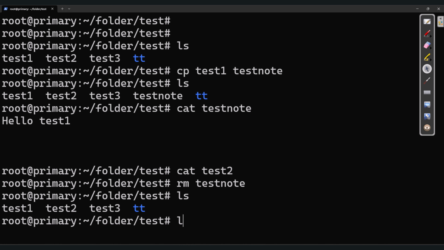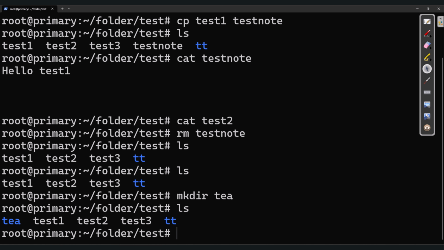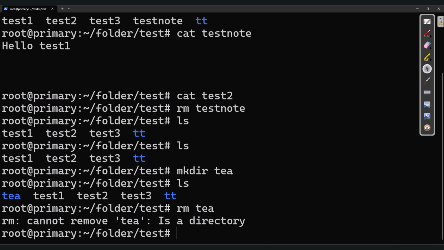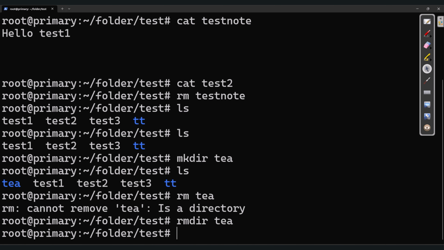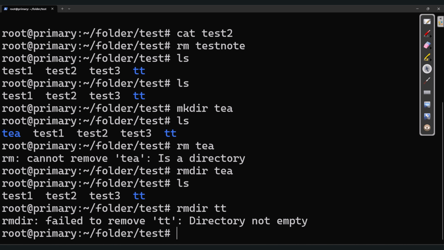Okay, so let's say I wanted to remove a directory. What do I have to do? First create a directory, let's create it as t. If I wanted to delete this directory, I give rm t. So it says cannot remove t because it is a directory. So what you can do is rmdir, remove directory, t, enter. So now the t directory is gone because it got deleted. Now let's do the same rmdir for this tt directory. So it says the directory is not empty.